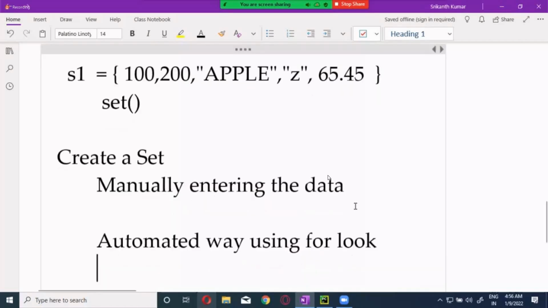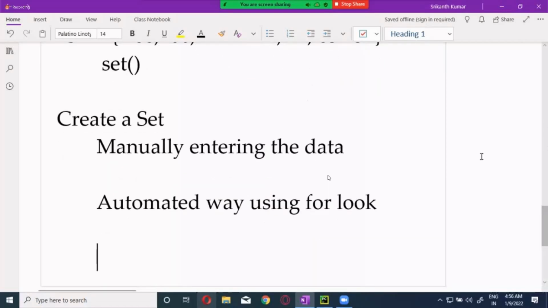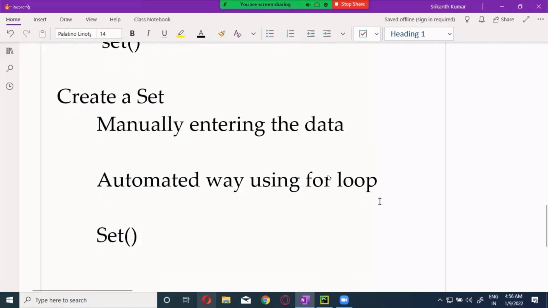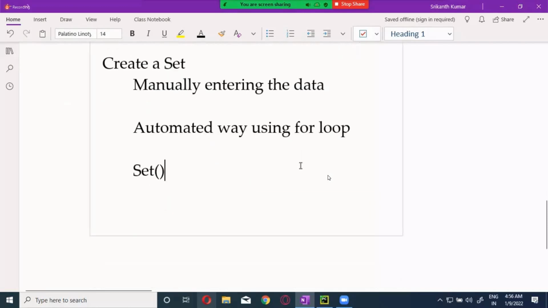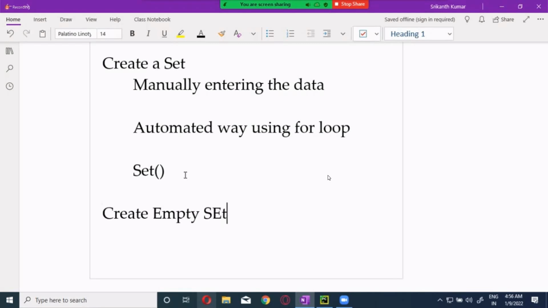For loop. Okay, now the third one is using the set function, using the set. These are the three ways to create a set. Now next is how to create an empty set. See, there's only one way to create an empty set, that is using the set function.